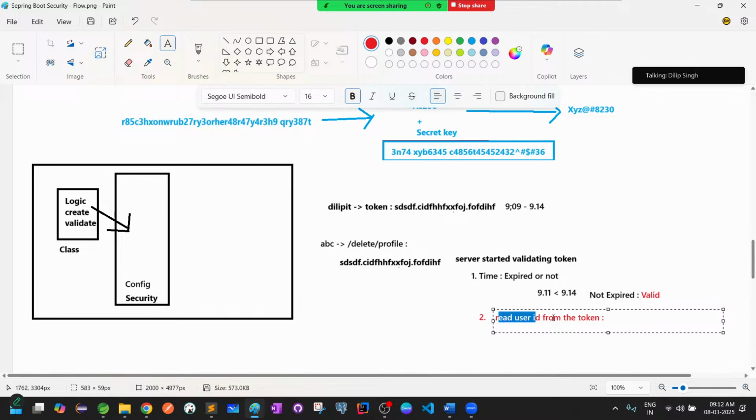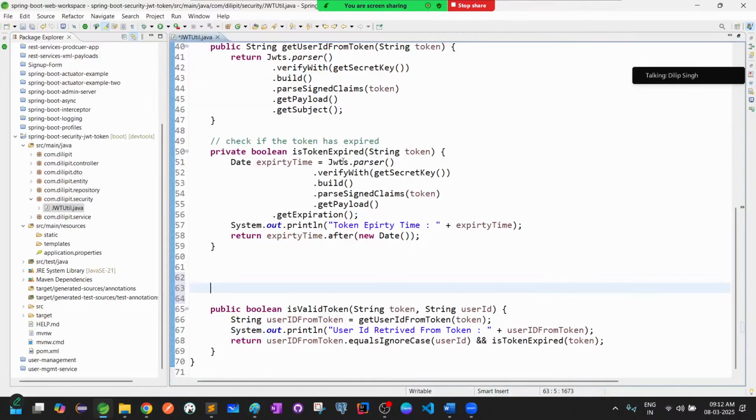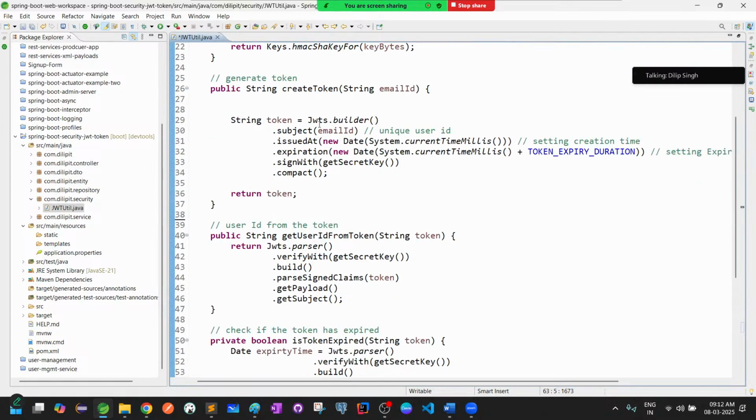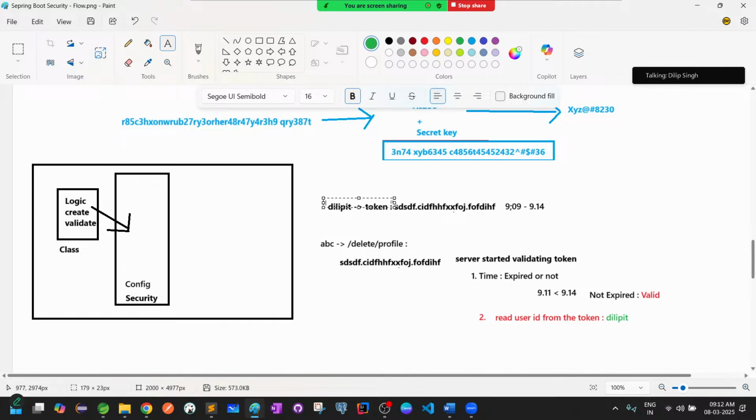Now the moment it reads the user ID from the token, what user ID did it get? Dilip IT. The actual token was created for Dilip IT. If you see here, generate token, create token, we pass a unique user ID, whether it is an email ID or whatever it is. Based on that, this token got created. Now, while reading also, I got Dilip IT only.